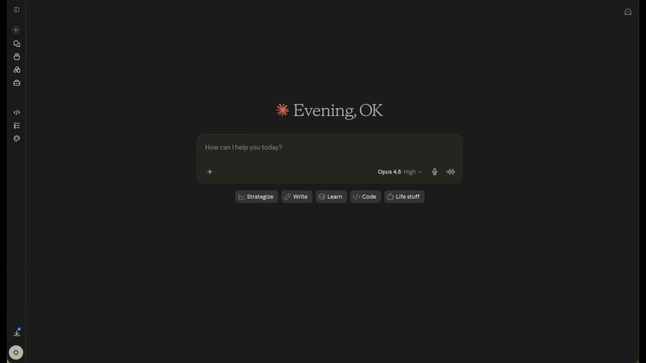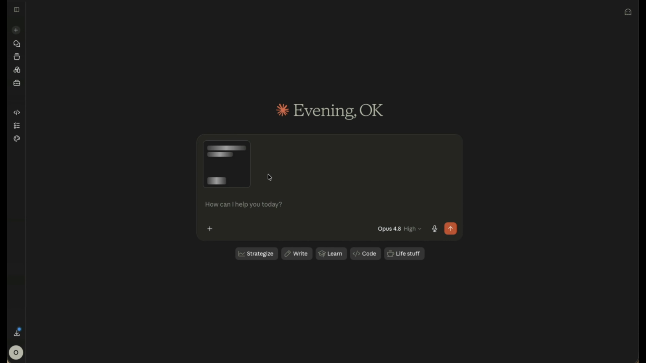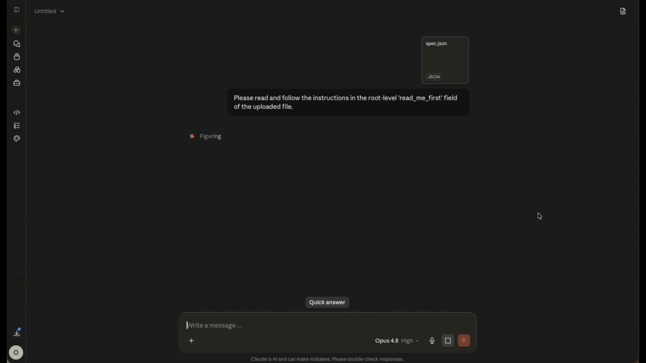Feed it to Cursor, Claude Code, or any AI coding agent as context. It generates code that matches what you designed, not what it guessed.